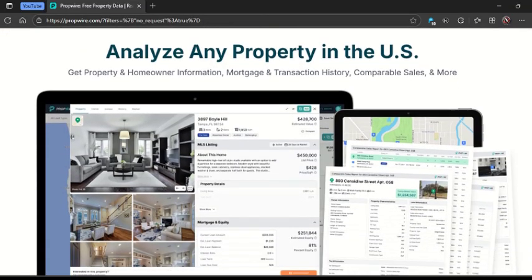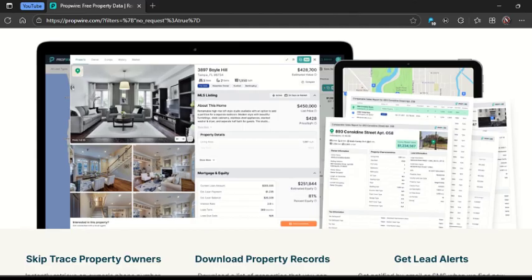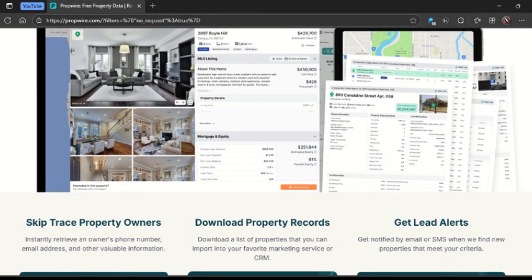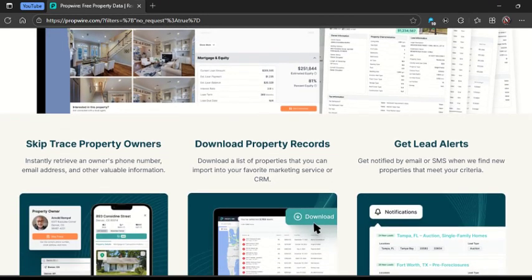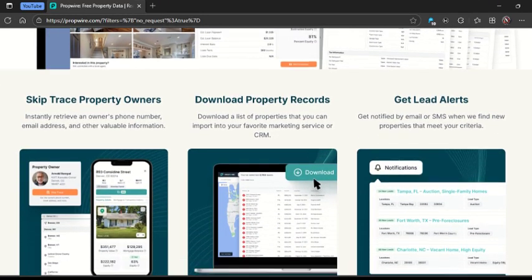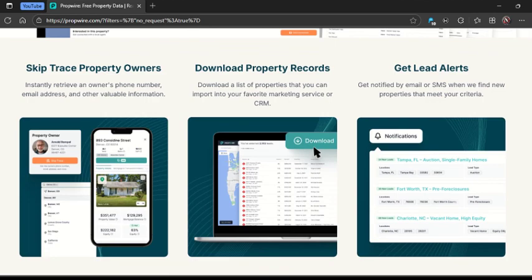And after that, you can save your option. So if you plan to use the filter often, you can click save search to quickly access it later. And that's how you can easily filter properties by year built in Propwire.